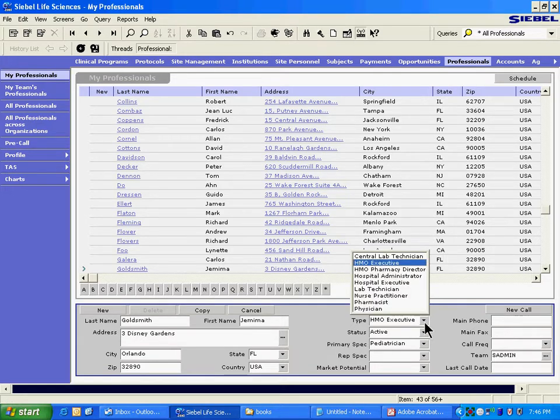Now answer me a question, Priya. There are like 3 plus 3 plus 3, total 9. Are these 9 the values of that field? No, these are the LOVs. Yes, exactly. So what is the value? HMO executive. Okay, so you are clear about all this, right?